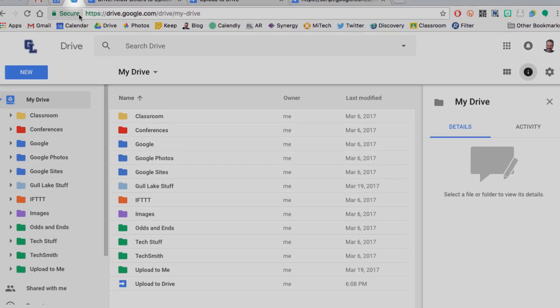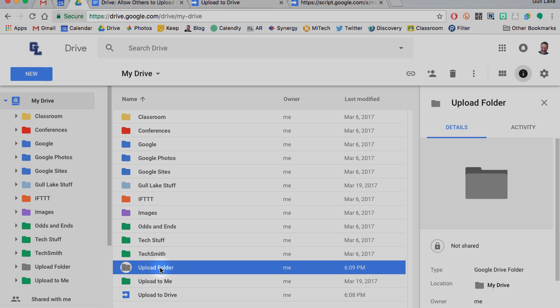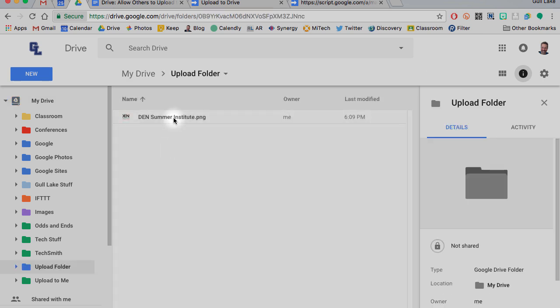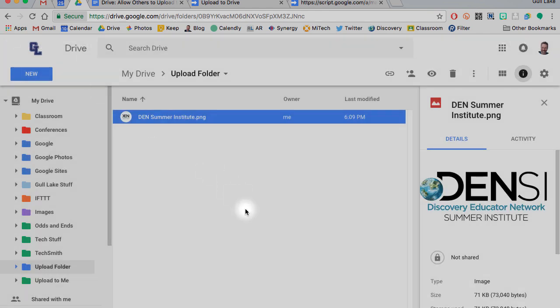Now within my Drive, here's this brand new folder that just got created from that script. And when I open that, inside that folder is that image that I just uploaded. Super easy, very convenient. You get a web link, anybody can upload to your Drive. I highly recommend using that with students to share things to you, especially when they can't sign into a device. Hope that helps.